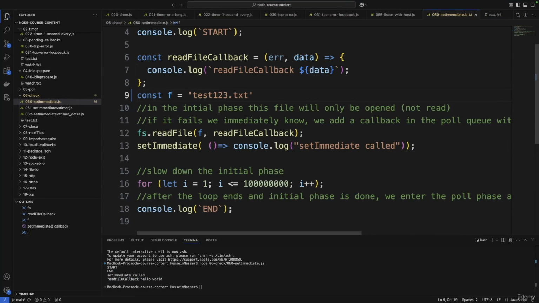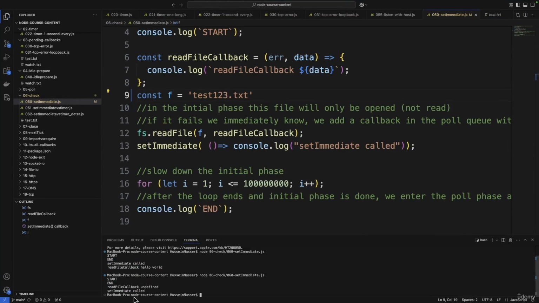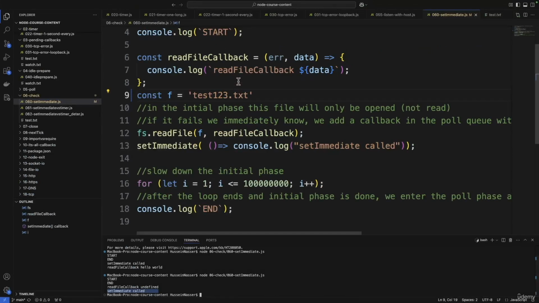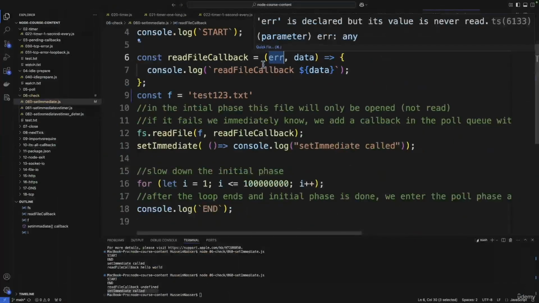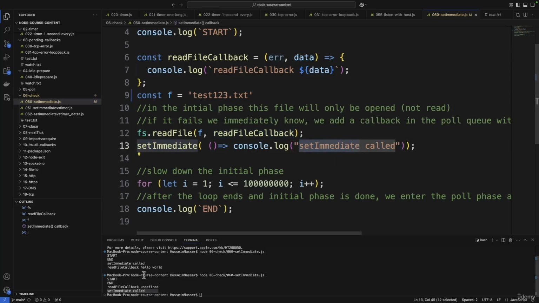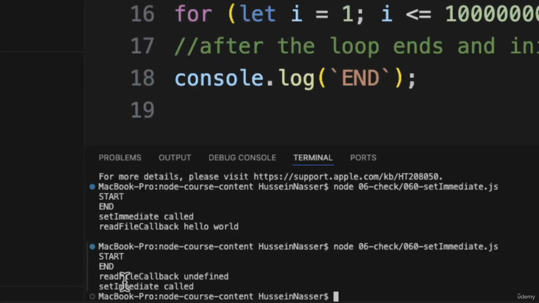If I read something that doesn't exist, this flipped. Now we have the readFile callback first, followed by setImmediate. Right? And we explained that, right? Because the initial phase tries to open the file, it doesn't exist, so it immediately schedules the callback that is ready. Hey, we don't have anything to do, so the error will be populated in this case. And then we just execute it immediately when we get to the poll phase, with nothing to wait for. Then we move on, and we execute the check phase later. And that explains the different output.